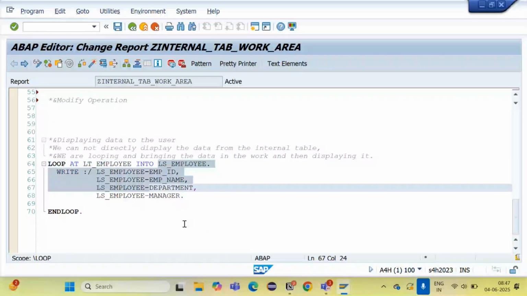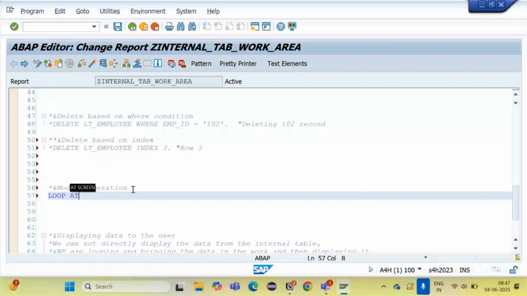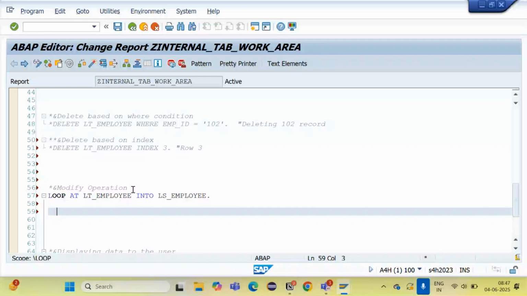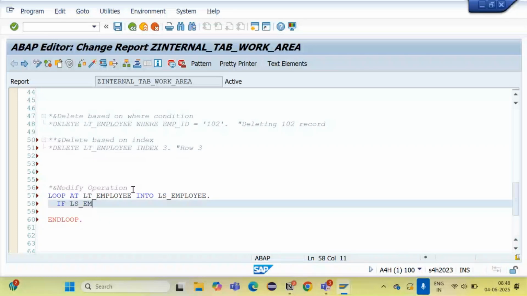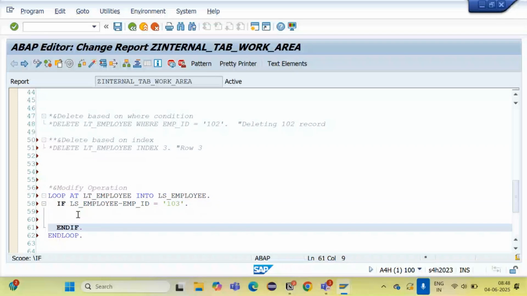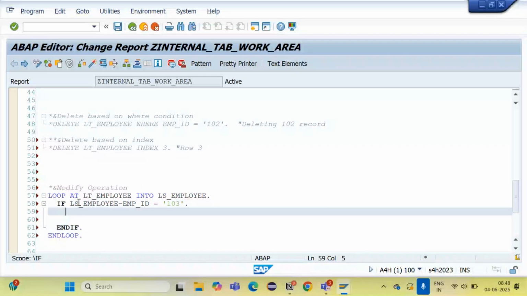I will go for loop at LT employee into the work area, internal table to work area here, and loop, and I will check here if LS employee ID is equal to 103, then I want to make the changes. The rest of the values I do not need. The rest of the values are not meaningful for us, so I don't need them. I just want this one. So I'm giving an if condition inside it. Other values are not necessary.